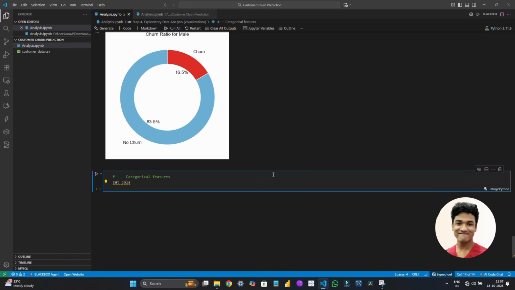Next, I also plotted count plots for categorical features like country, gender, credit card ownership, and active membership status. This helps us see which categories have higher churn counts visually.